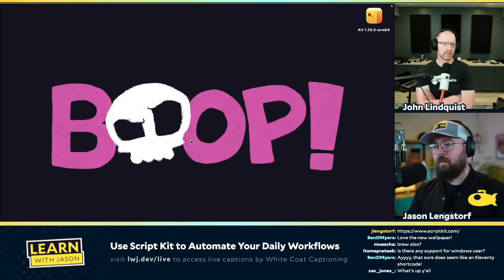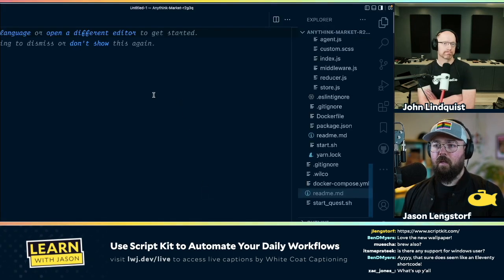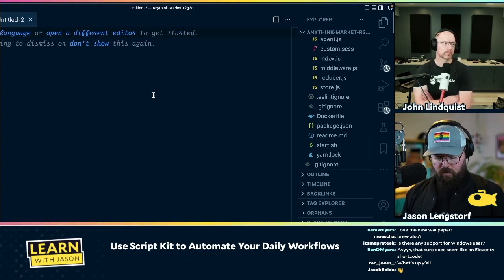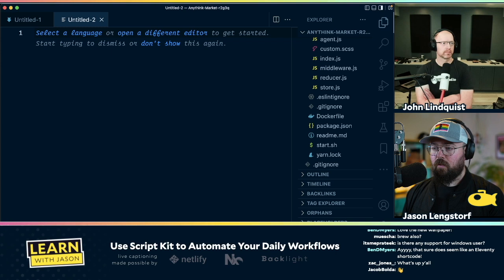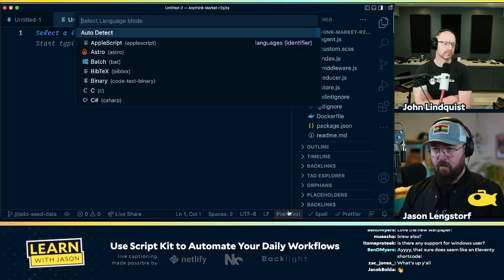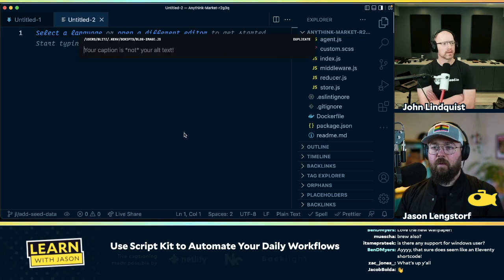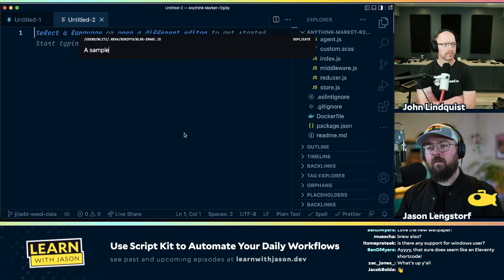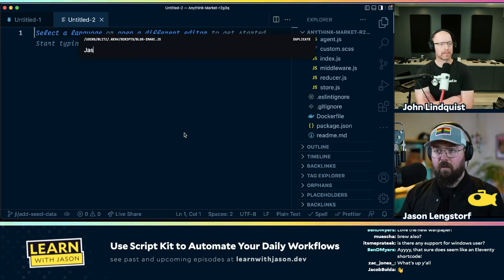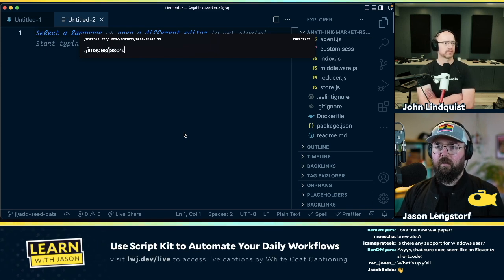Okay, let's try it. So now I'm going to open up Code, and I'll create a new window. I'll get the sizing right here. There we go. And then I'm going to set this as markdown. Or it's not markdown, is it? It's something else. That's okay. So I'm going to write image. Okay, your caption is not your alt text. A sample image. Do one of these. And then we could assume we have one. Sure. Right.